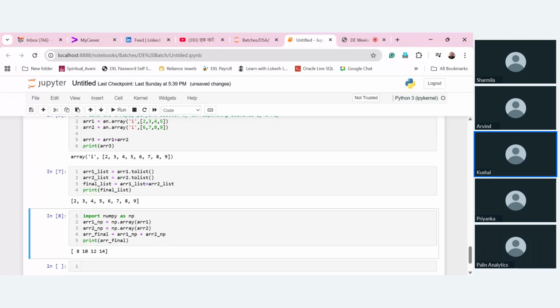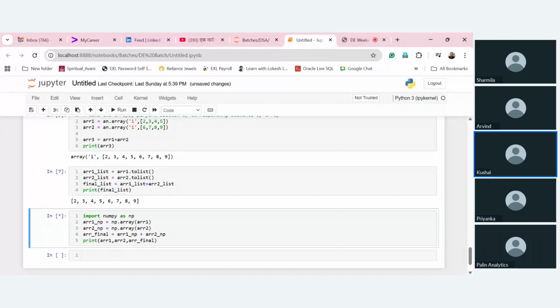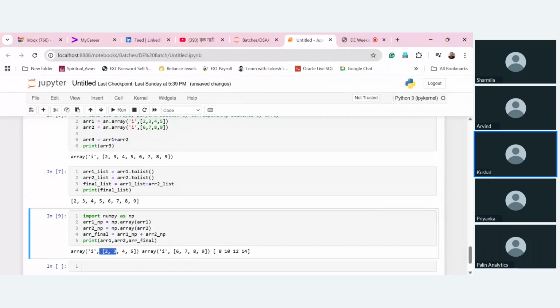Understood? I will take ARR1, ARR2, and print ARR final. So you can see this is ARR1.